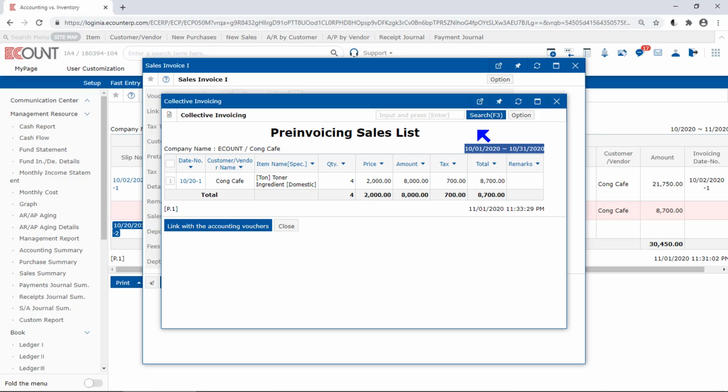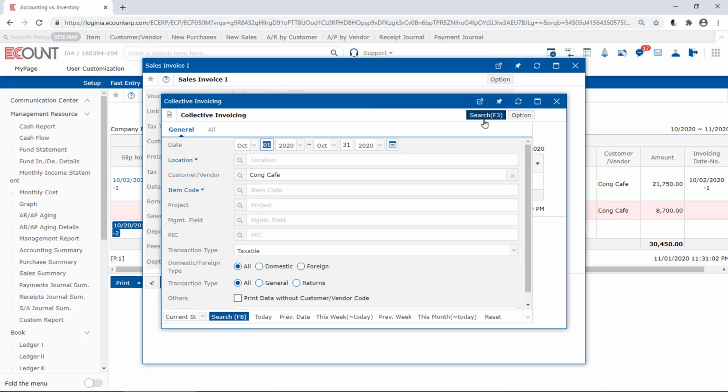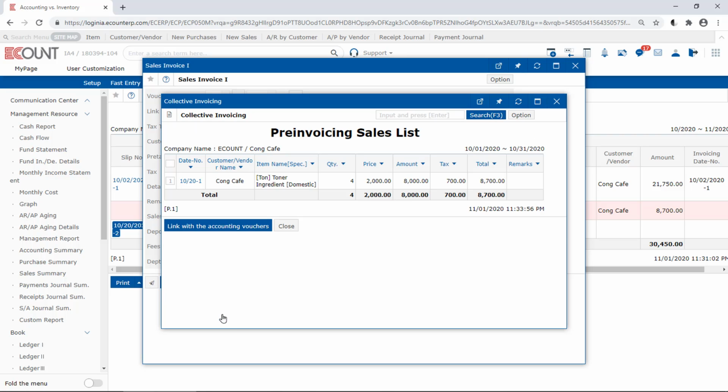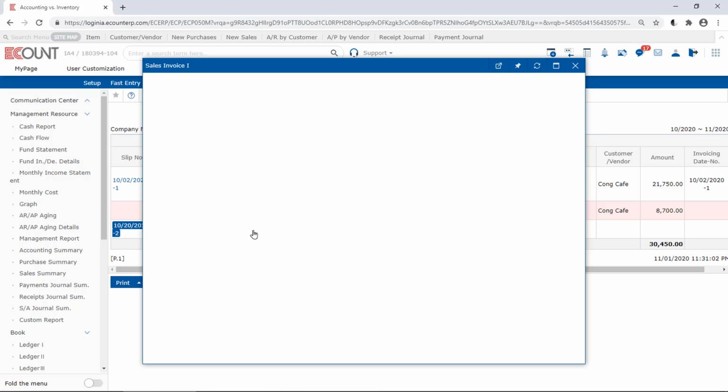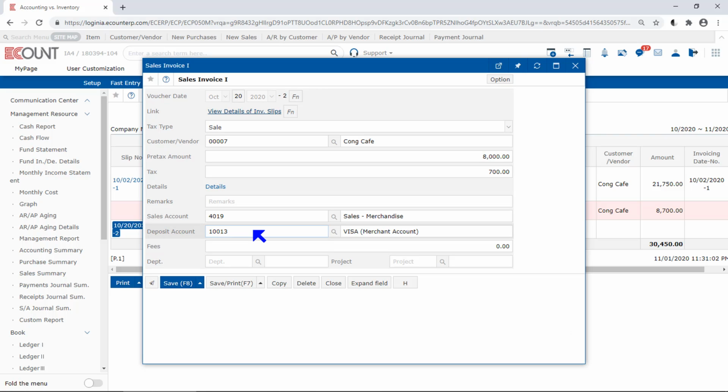So click Search in the upper right corner and select the desired date range and click the Search button. Then the overlapping inventory data will be displayed. So select the data and click the Link with Accounting Vouchers button. Then the two separate data will be linked as if they have been linked by invoicing.